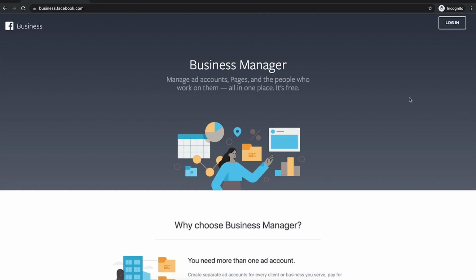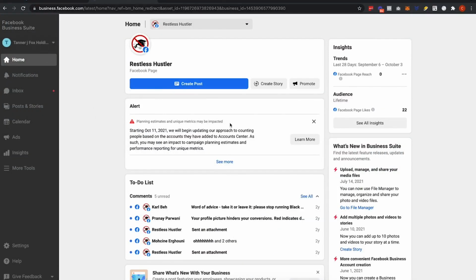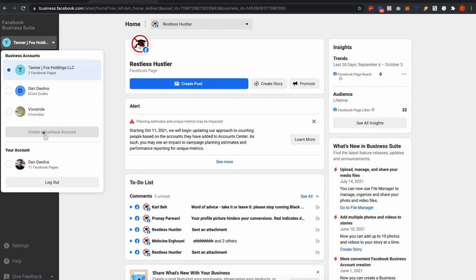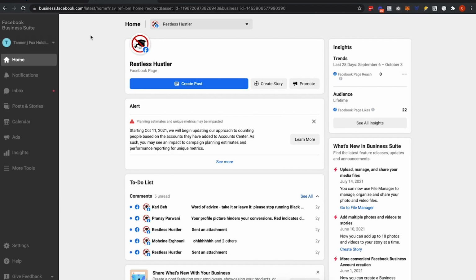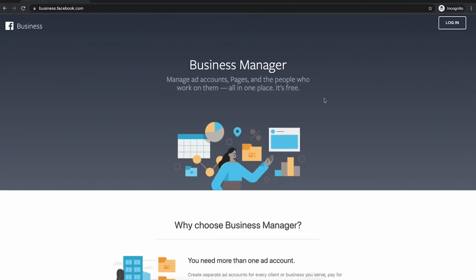So just keep in mind that when you sign up for a business manager, you're going to have to log in. It'll say create a business manager if you see a page like this. And if you already do have a business manager, you'll see something like this. At the top left-hand corner, you can see the names of the businesses. Each one of these is a different business, okay? So again, that's pretty much it when it comes to creating a business manager.